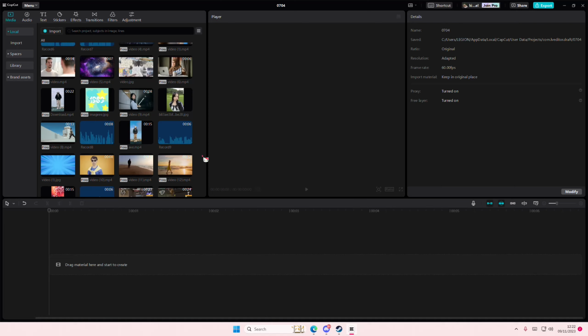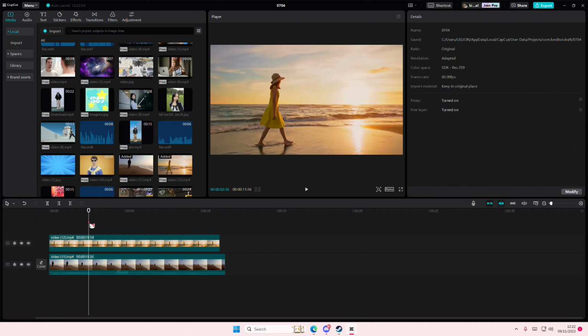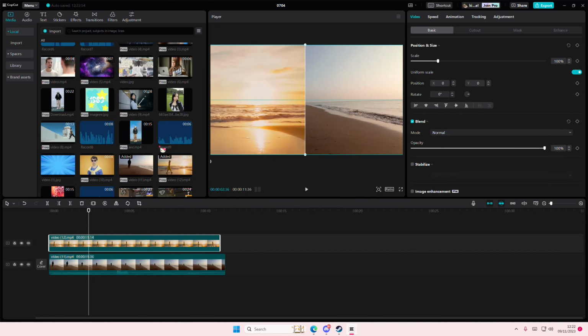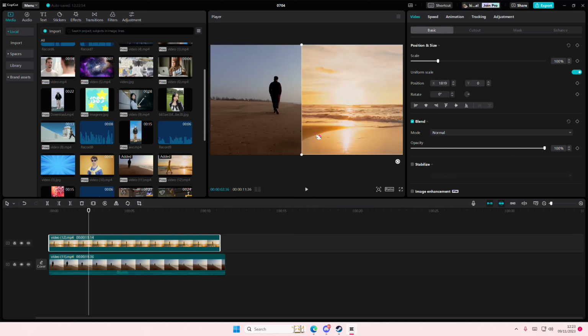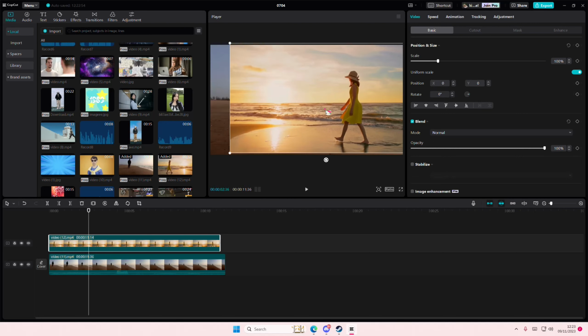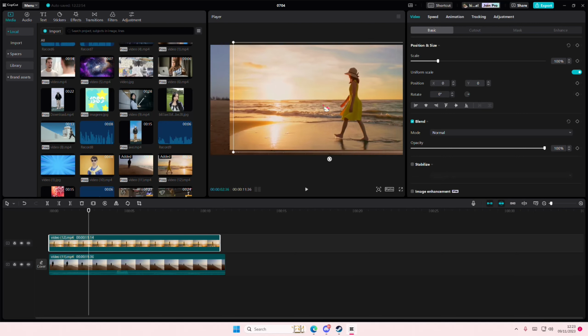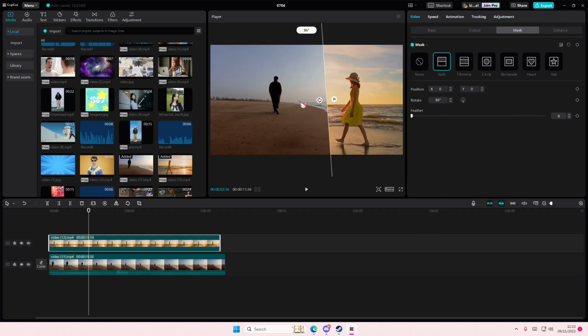In this video I'll be showing you guys how you can mesh two videos together using the mask feature on CapCut PC. So I want to select these two videos and blend them together. For the second video I'm actually just going to reverse it to mirror it, so that there's space in the middle. Go to mask, select split, and split it this way.